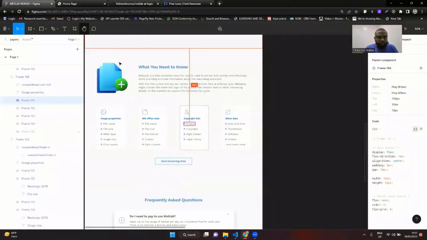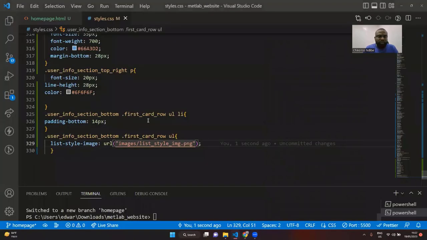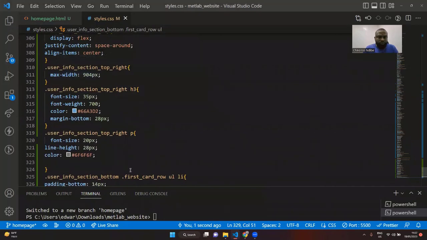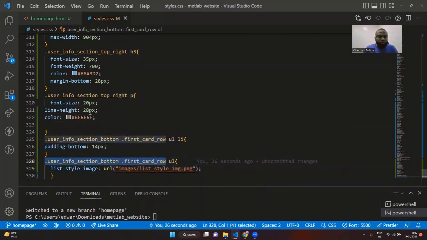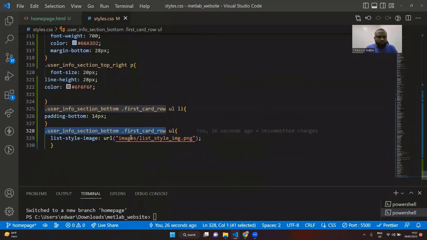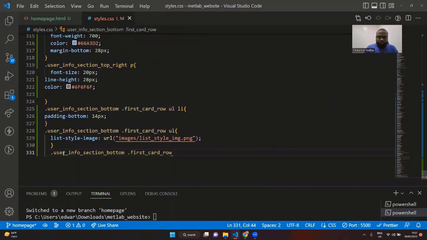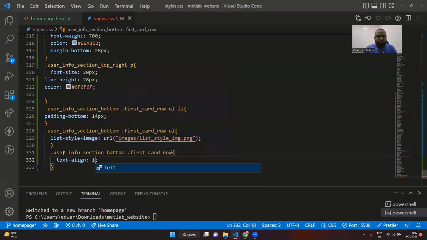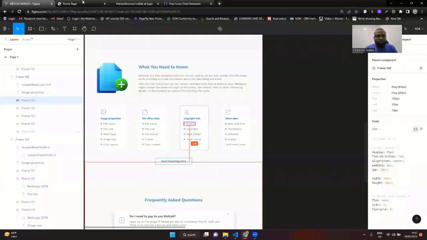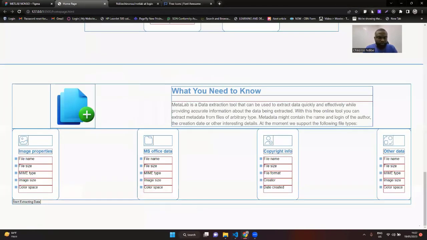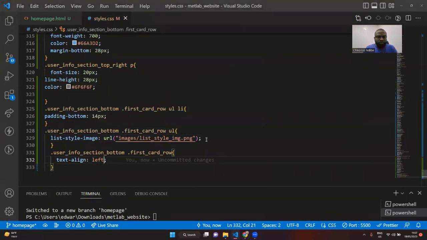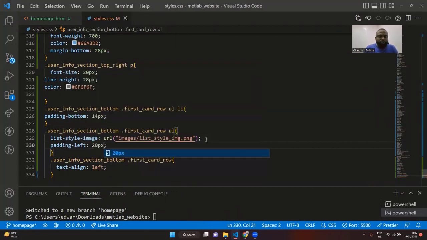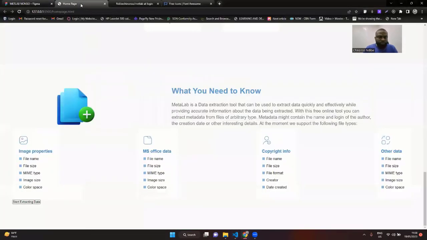Another thing we might want to do is align to the left. So this card actually has contents to the left. So user info card, first card row. Okay. Text align left. Okay, now text align left. Okay. Then we might want to add some padding to the UL. Padding left, 20 pixel. Okay. All right.